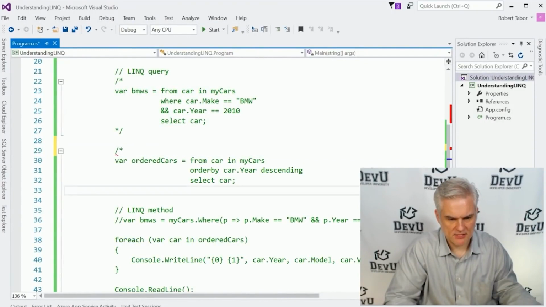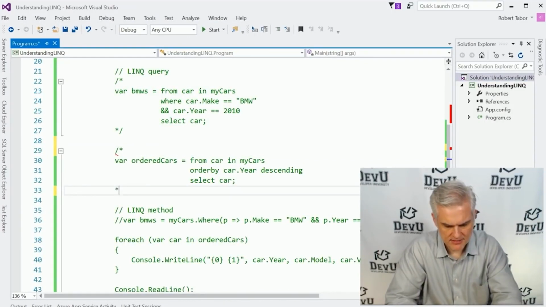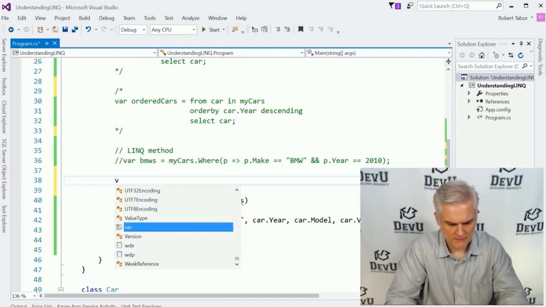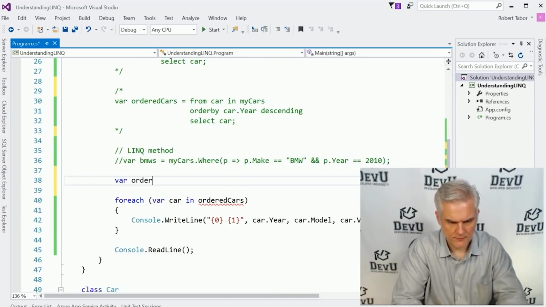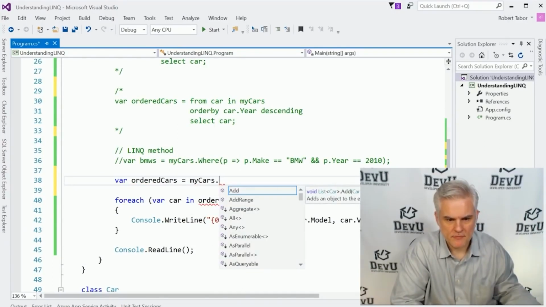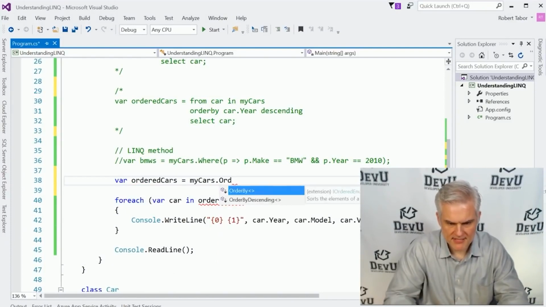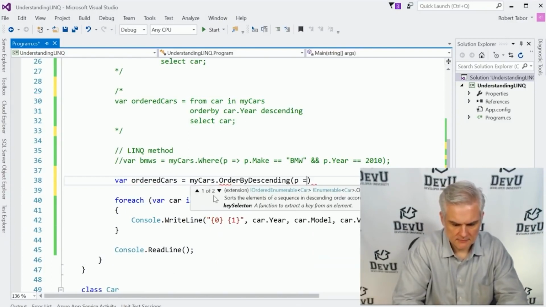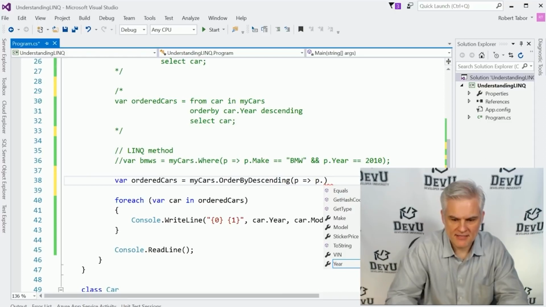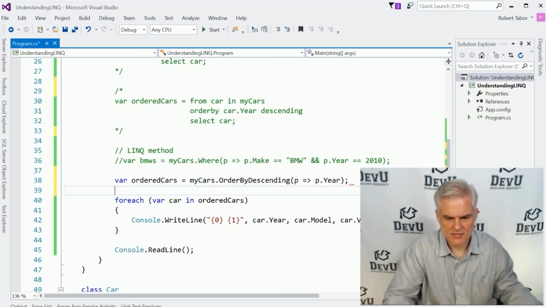So var ordered cars equals my cars dot order by descending. So given each item in the collection, order them by the year, like so. And we should see the same grouping, and we do. Starts at 2010 and works its way back to 2008.